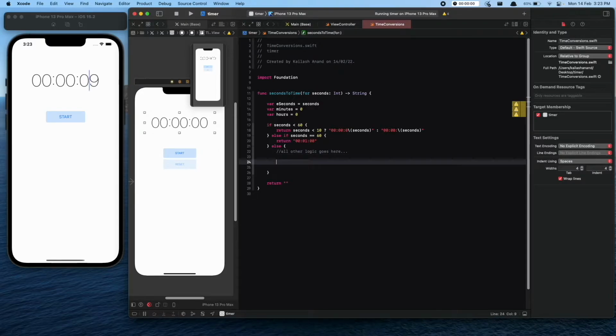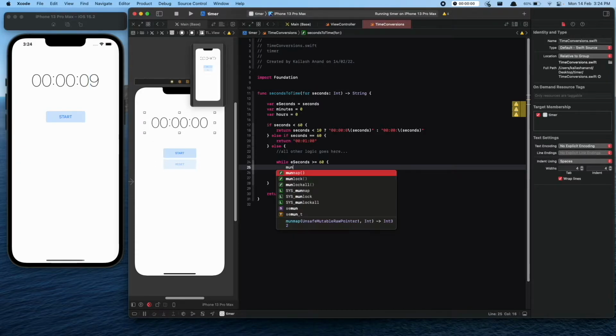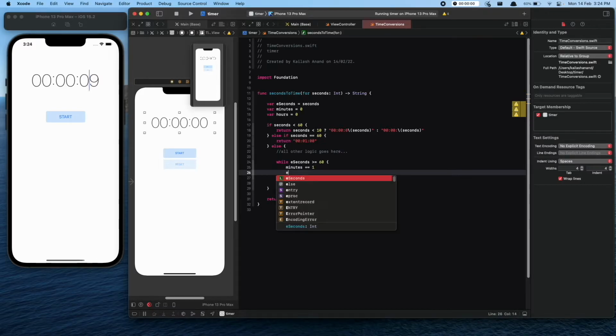Okay, so we're going to be just converting the seconds into how many minutes, and then we'll convert the minutes into hours. So we're going to check while eSeconds is greater than or equal to 60. So that means the while loop will keep running as long as eSeconds is greater than or equal to 60. Okay, so we're going to increment minutes by 1, and then we're going to say eSeconds minus equals 60.